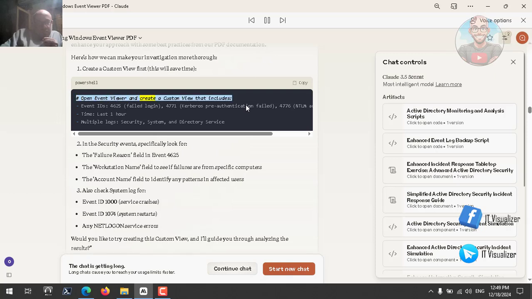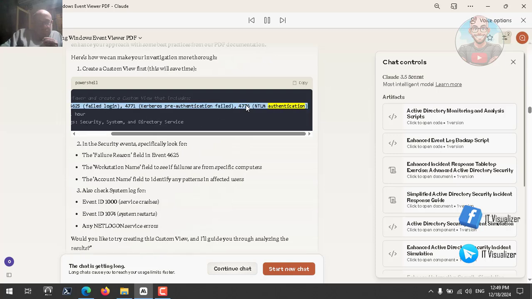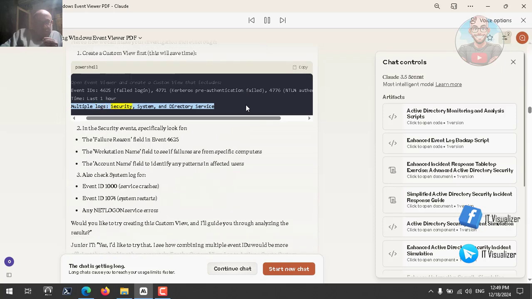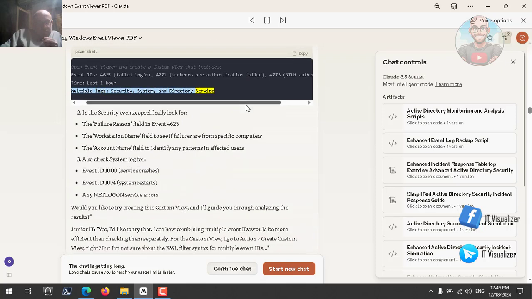Open Event Viewer and create a custom view that includes event IDs 4625, failed login; 4771, Kerberos pre-authentication failed; 4776, NTLM authentication. Time: last 1 hour. Multiple logs: Security, System, and Directory Service.